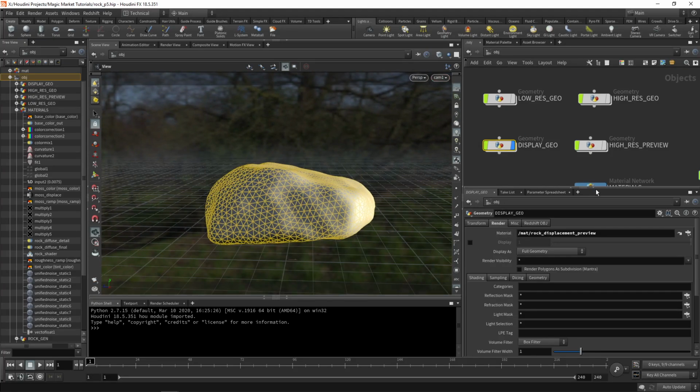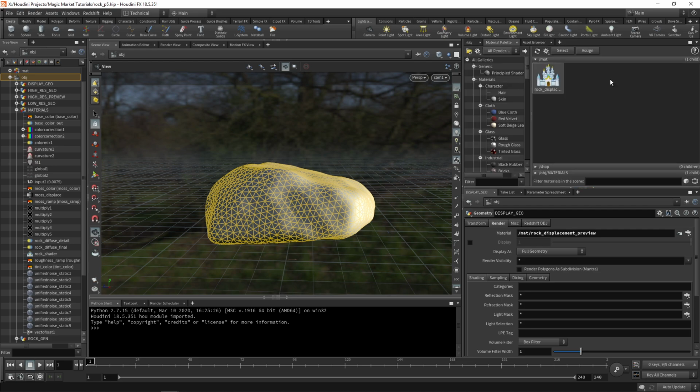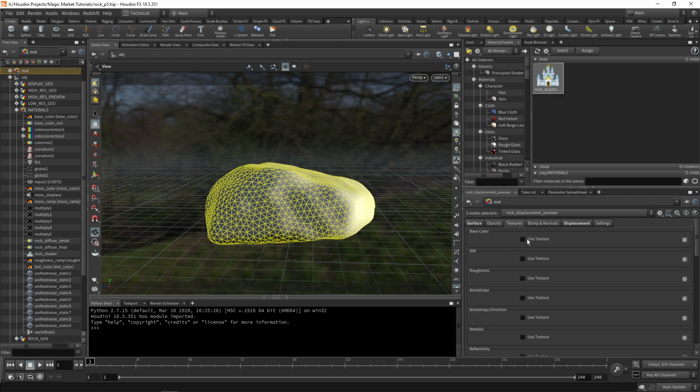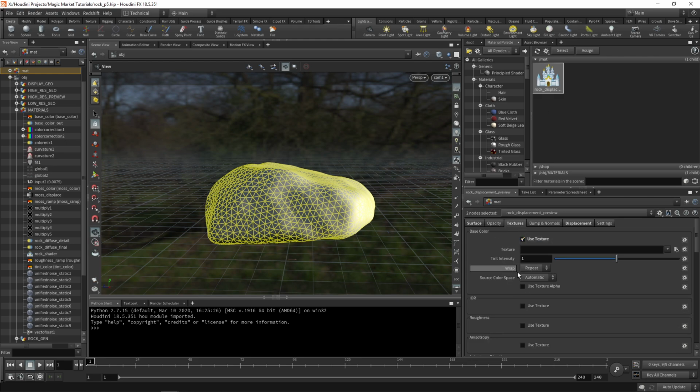And we know that we have a material for this. So on the material palette, we have this rock displacement preview. We can also just plug in our two textures that we have. So that's base color.